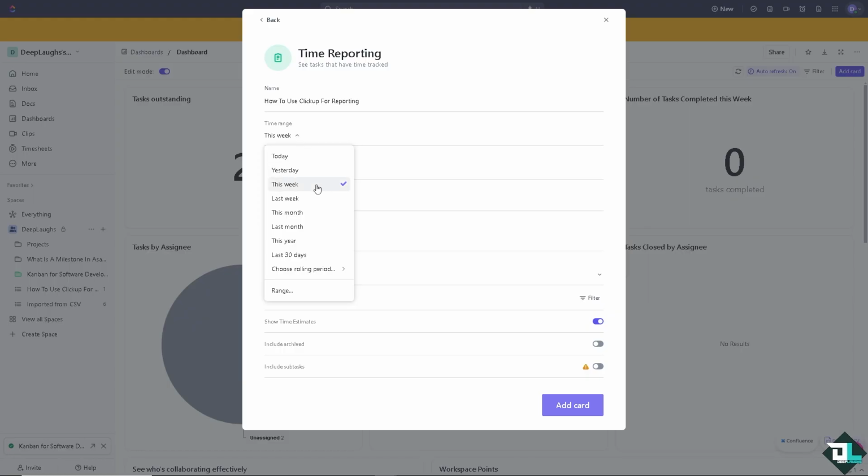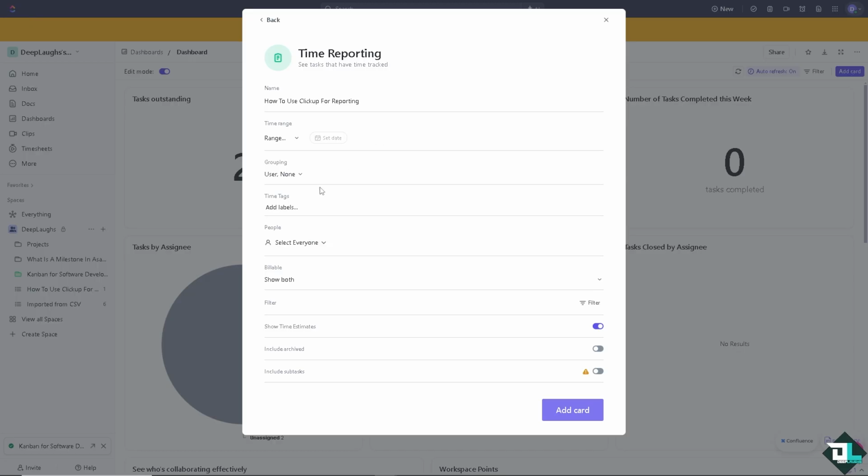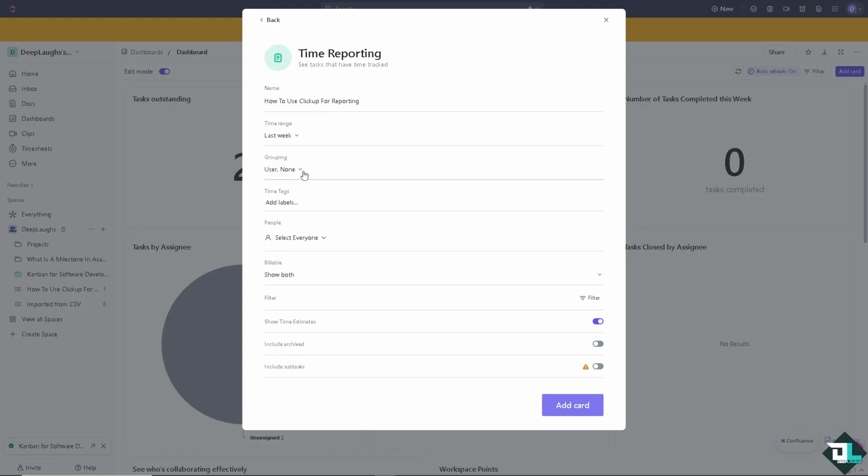the date range is going to be, is it going to be this week, last week, this month, last 30 days, or you can choose a rolling period of the last maybe 90 days, or you can set a range, let's say within the whole 2024. All right, so range is maybe like last week for now. Grouping is, you can choose the space, folder, list, and user. It's all up to you.